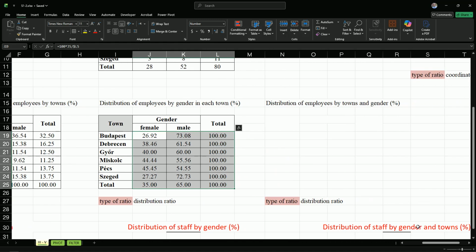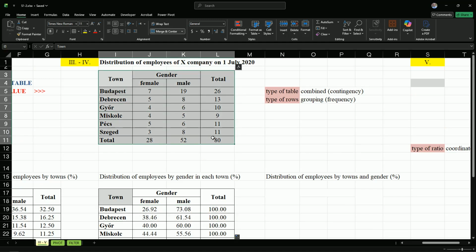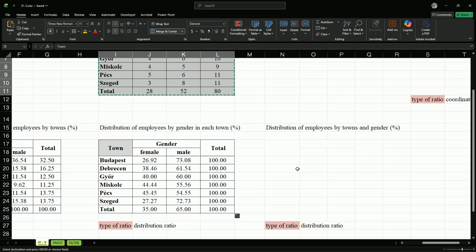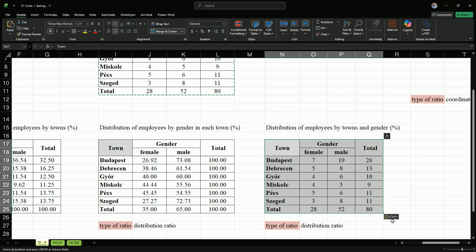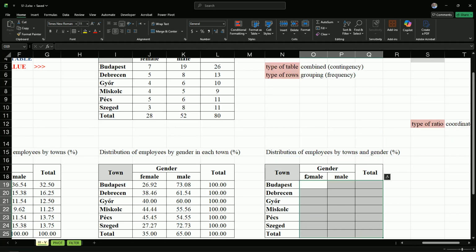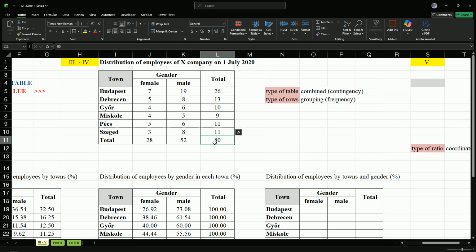And in the next part, we want to see the distribution of employees by town and gender together. Now, one more time, we copy this pivot table and paste it here. This time we want to see what percentage of these employees, this 80. So this 80 is important. This is the total number of employees. What percentage are from the first town and first gender? So they are 7. So we need to divide this 7 by the total, which is here, 80.